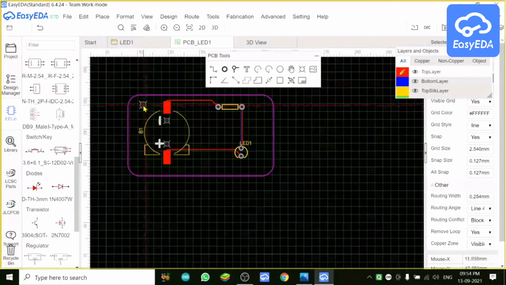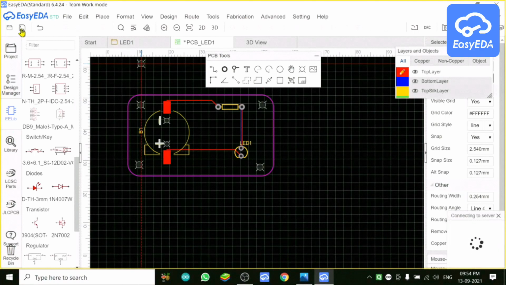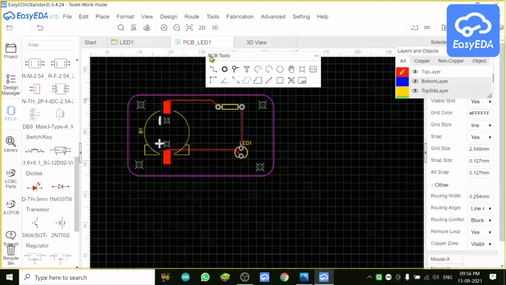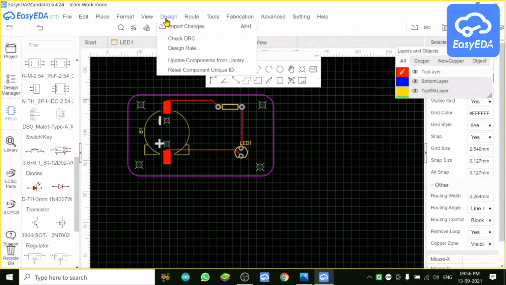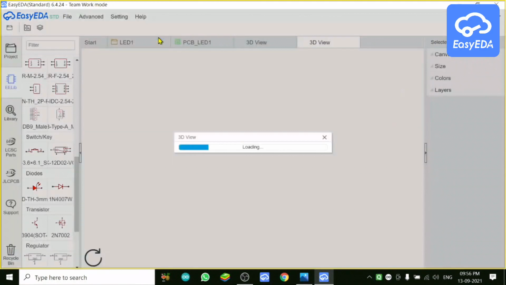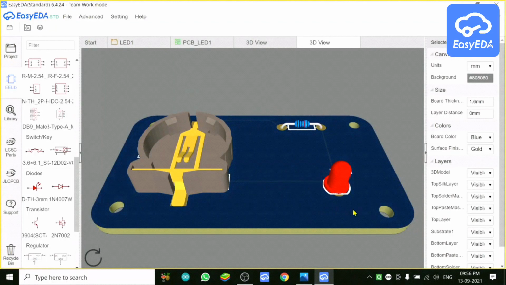Now we will put the holes. We select the hole from the edit and put all the four. You will see these holes in the model also. Save. We'll go to 3D view. But it is previously selected. We will select the fresh one, 3D view. Now see, the holes have appeared in your PCB, right?